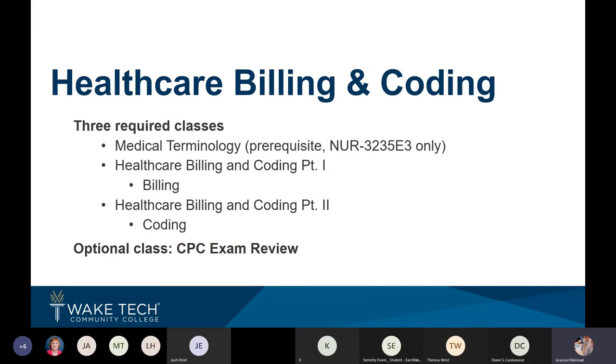And then after you complete part one, you can take healthcare billing and coding part two. The reason we do that is because a lot of the information covered in healthcare billing and coding part one lays a lot of the informational foundation for healthcare billing and coding part two. And again, for those that want additional practice for the CPC exam, we do offer a CPC exam review class, but it's 100% optional.